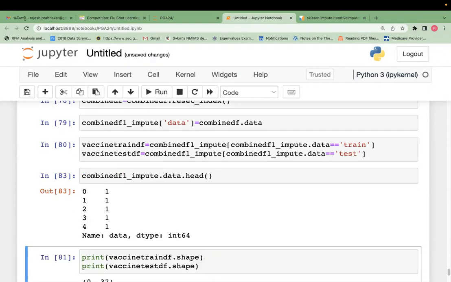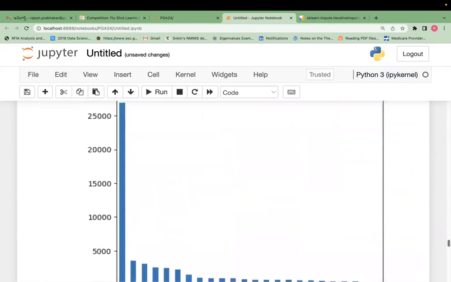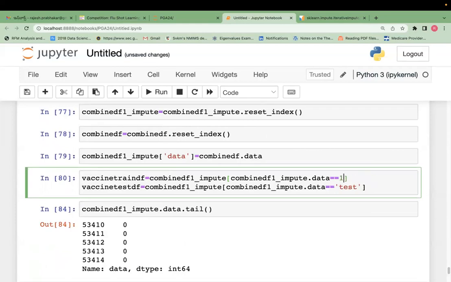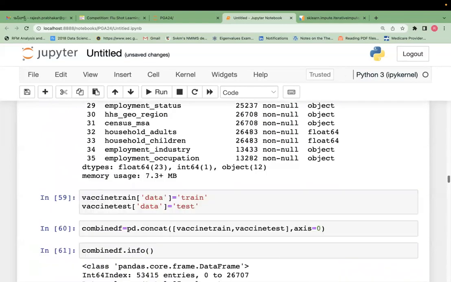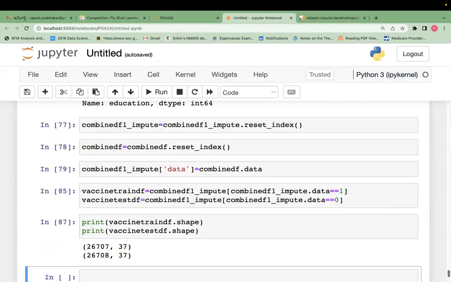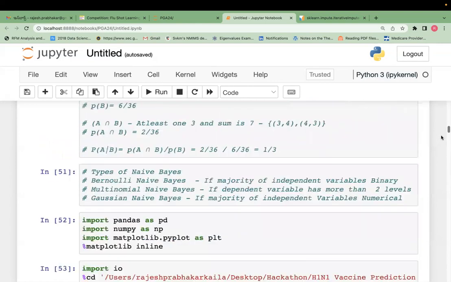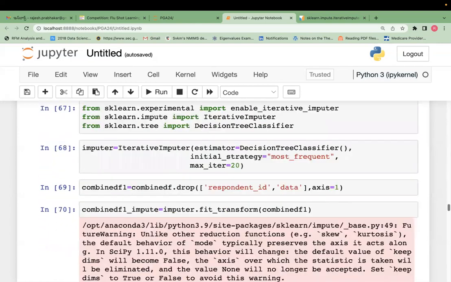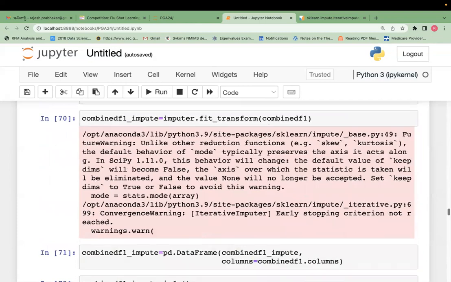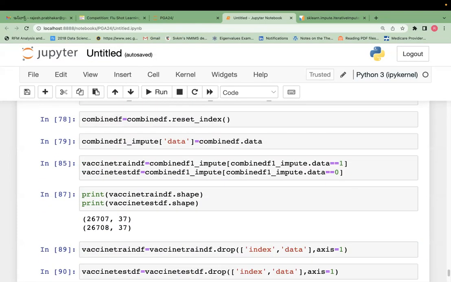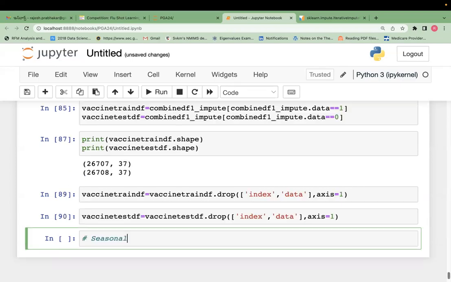What happened there? We dropped it, right? Then how did it come into our label encoding? combined_df_input doesn't have data. Somehow it got changed to 1 and 0, double equals 1, double equals 0. Train is 26707, test is 26708. You have to reset the index. Oh, the index column is also added. So how many variables did we have initially? If you drop the respondent ID, which we have dropped, right, we have to drop 2 more columns and you get 35. Yeah. So first we will use seasonal vaccine.